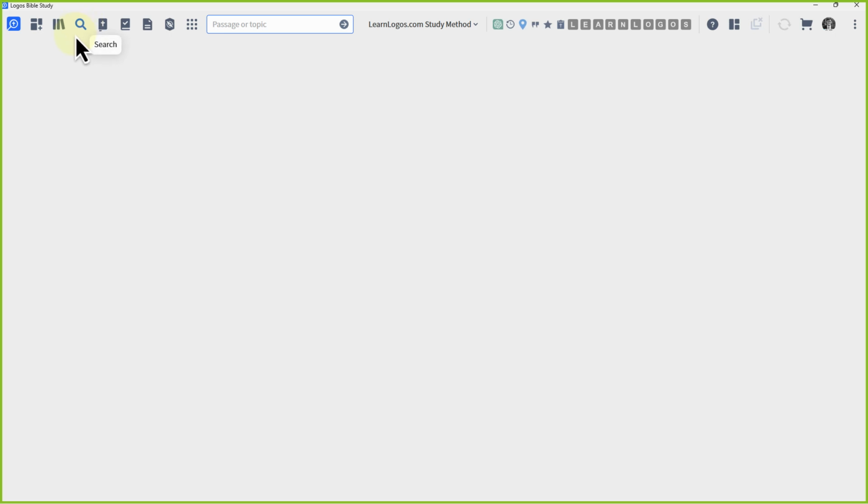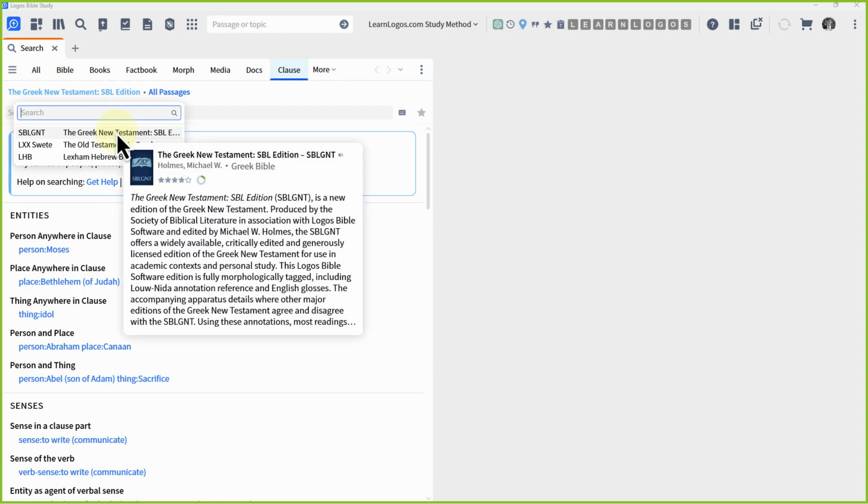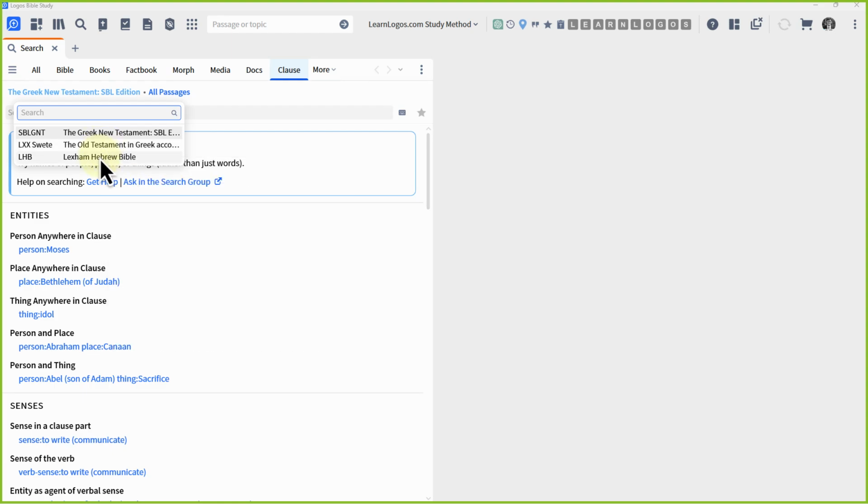If we click the search icon here at the top left, and I'm going to launch my little mouse helper here, you're going to see that Logos has a lot of search engines. We have the All Search, Bible, Books, Factbook, Morph, Media, Docs, Clause, Maps, Factbook, Tags, Bookstore, and Syntax. That's a lot of different search capabilities. And the Clause search is unique in that you get access to 3 different Bibles. You get a Greek New Testament, you get a Greek Old Testament, and then you get a Hebrew Bible.